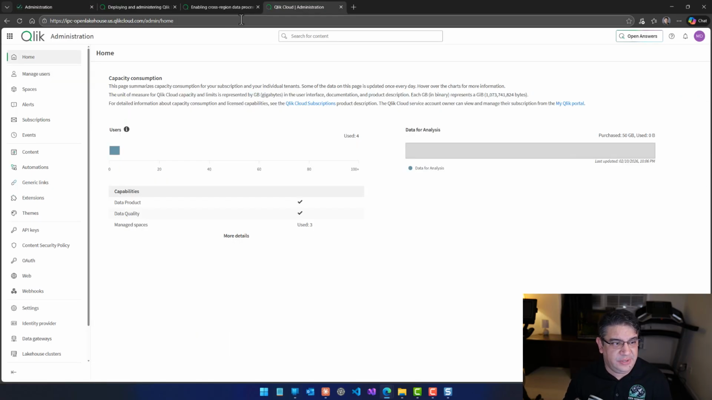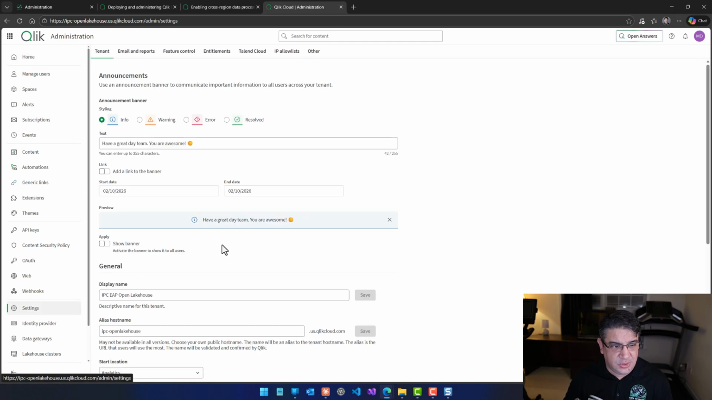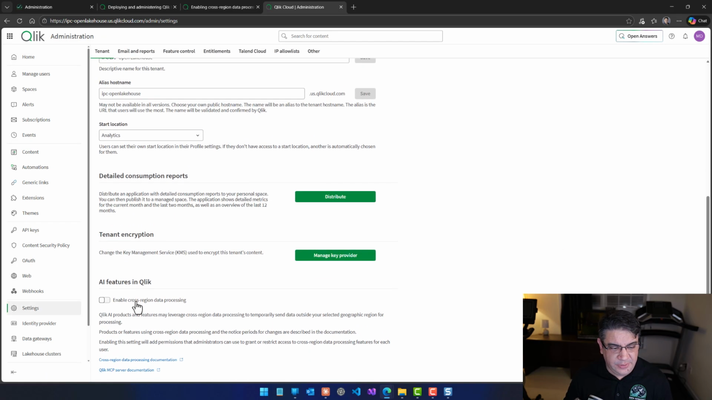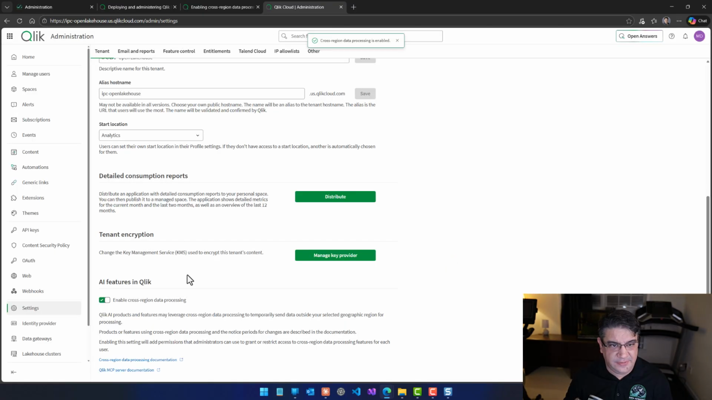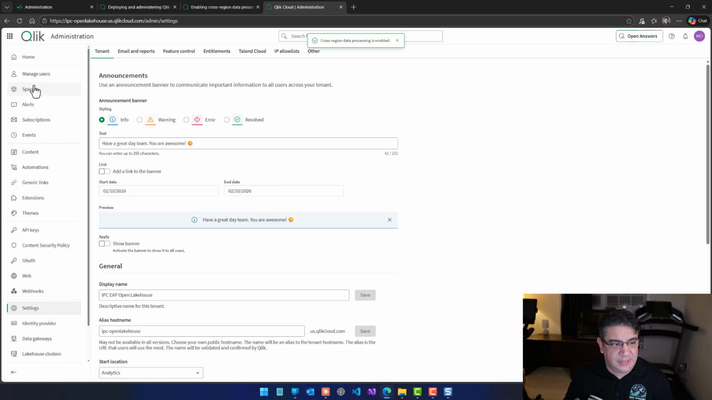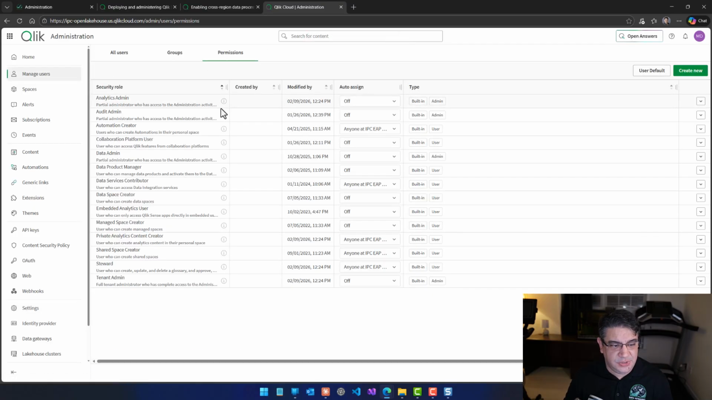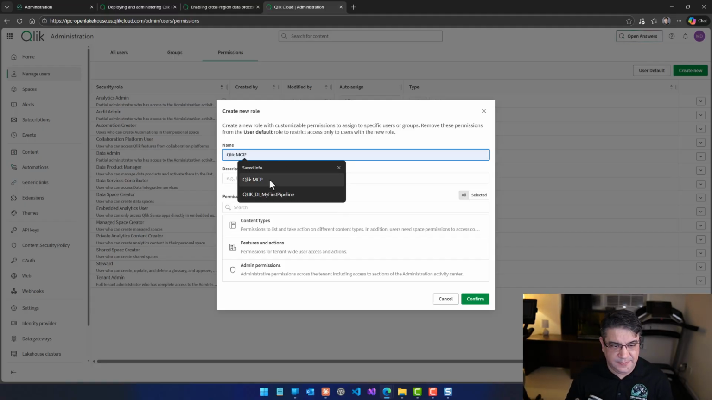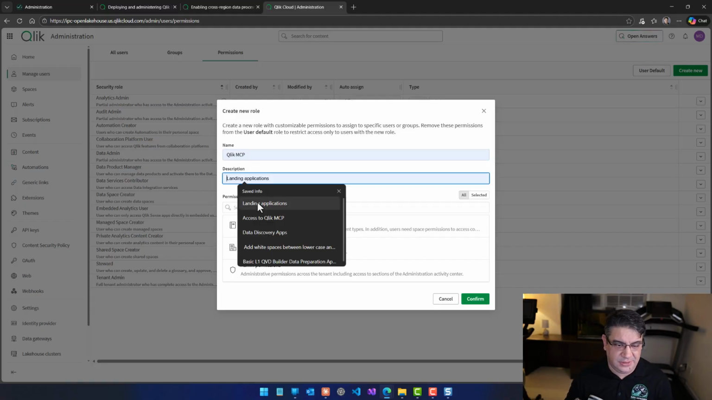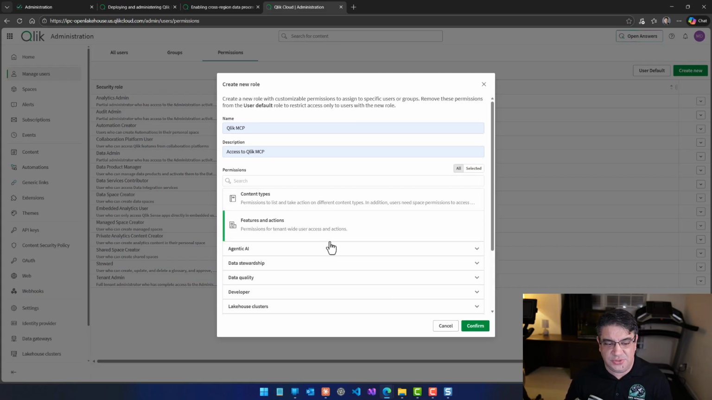So while you're waiting for this one, I have this other tenant. So let's go here and try with this one. I enable cross region. Okay. Let's see if everything works fine. Then I go to manage users, permissions. I will create a new one. So I call again Qlik MCP, access to Qlik MCP, and go to features, agent AI. That is interesting. Allow it.